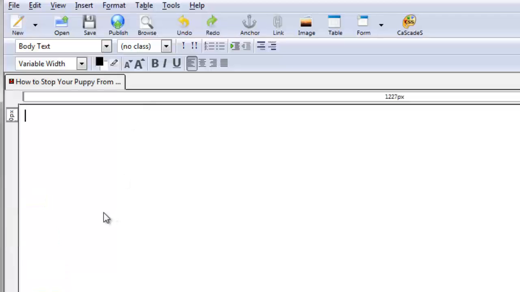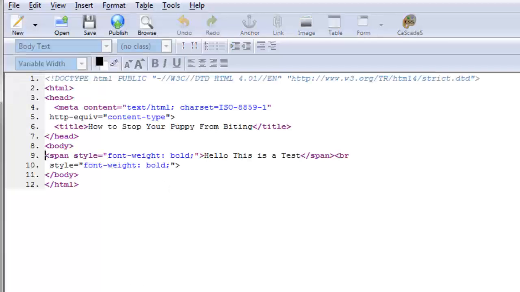So we'll start from scratch, say hello. This is a test. We'll just make it bold and let's see what happens. If we go back to the source, we can see that it says span style quotation quotation, and it says font weight bold, and that's all it says. So all you have to do is memorize this right here. That's all you have to memorize. So with span style quotation quotation, within that, font dash weight colon space bold.